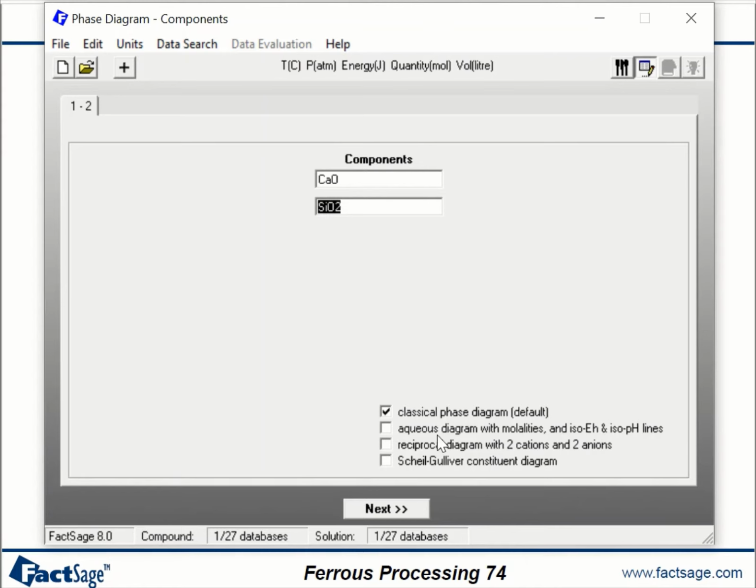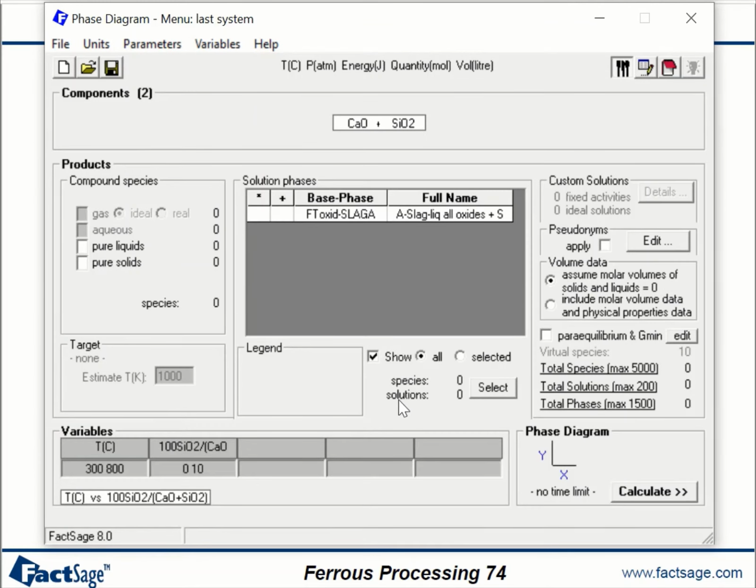And then here are many different options, but we're going to look at those later because they are more advanced options. So for the moment, let's just look at the classical phase diagram. Whatever phase diagram you are typically calculating mostly falls into this category, classical phase diagram. Okay, and then click next.